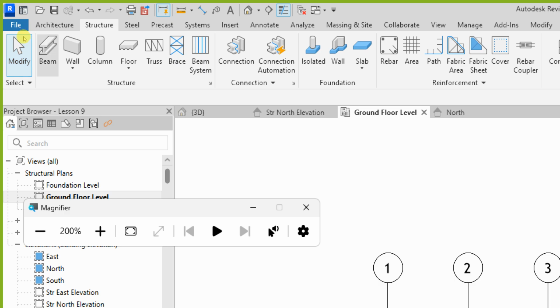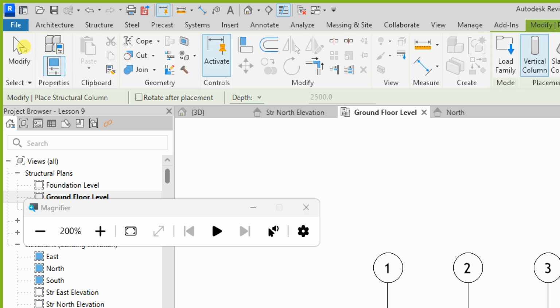Yesterday, we looked at how to create a column, how to create a beam system, and then how to create a beam. So I'm going to go over all of them again. I'll pick the column first. As soon as you click on the column, watch the options bar.